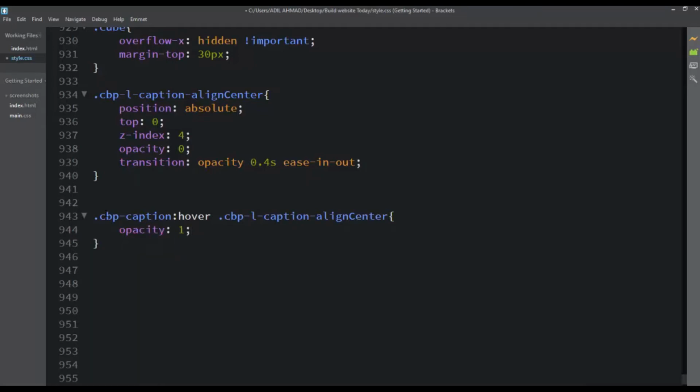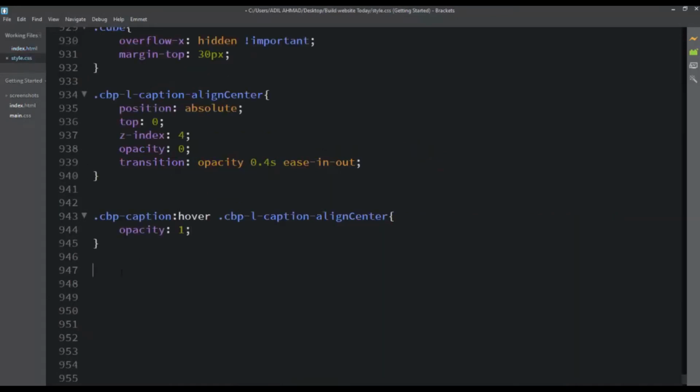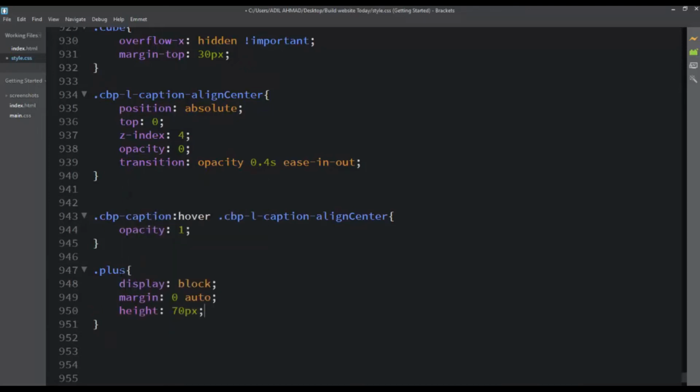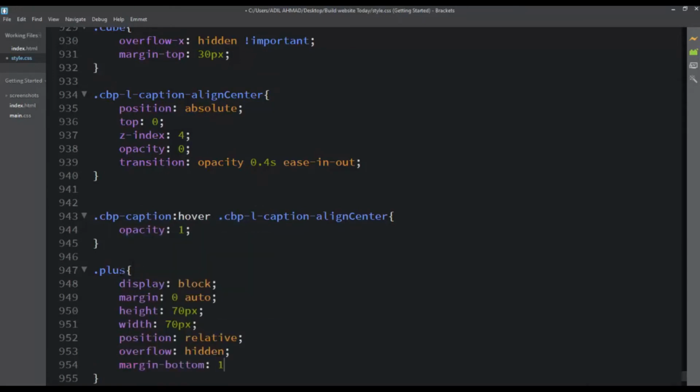Okay. Now we have to work on the icon. You might have noticed I have added a class called plus. This plus class I'm calling there to put a plus icon there. So here I'm putting plus. This will have a display property of block. Margin should be 0 auto. And also I'm putting height and width, everything. This will have 70 pixels height, and width should be the same as the height. Now I'm putting position relative, and overflow should be hidden, and now I'm putting margin-bottom 1rem.